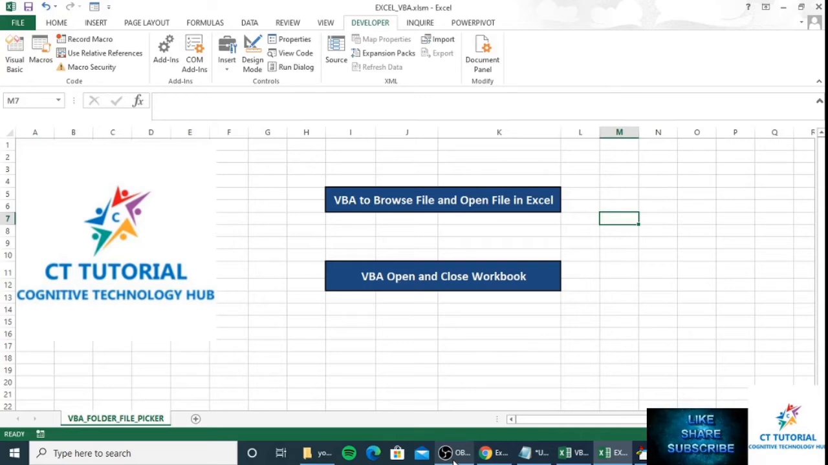So we will learn 5 things. First, we will ask the user to select the file and the selected file will open. After that, we will learn how to open a file by putting the file name manually. Then we will write something inside the sheet of the opened workbook. Then we will save the workbook again, and lastly we will close the workbook.